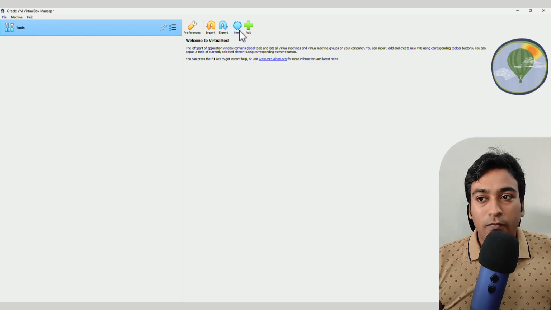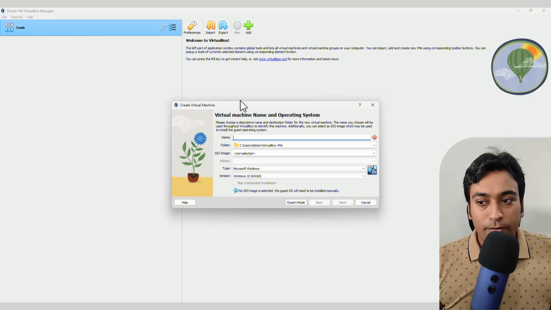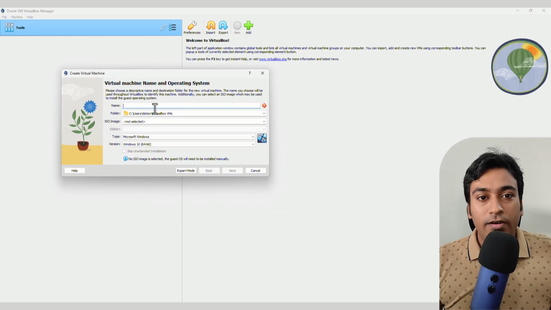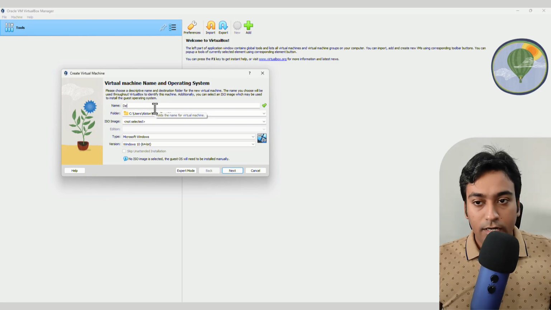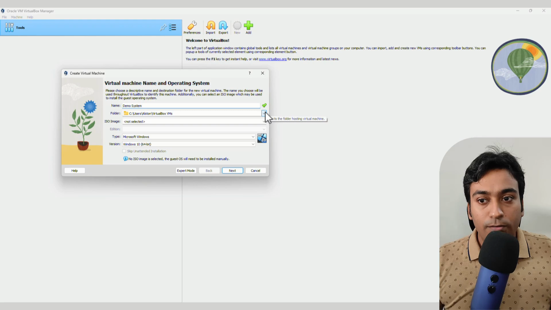So first we can create a new one or add. I'm going to create a new system for me. And here I'm going to give a name for the virtual system which I will be creating, like a demo system, whatever name you can have. Here you can give a path for this particular installation. Wherever you want to have it in VirtualBox, or you can just click on here and select a different path for it.